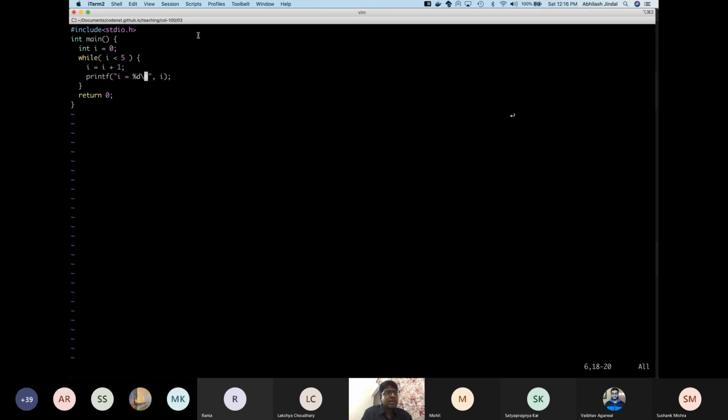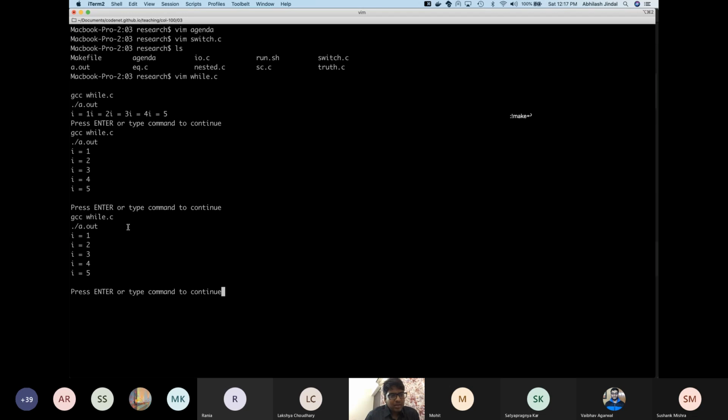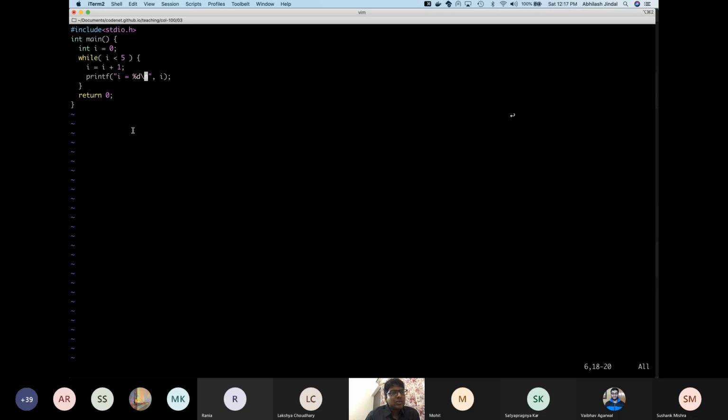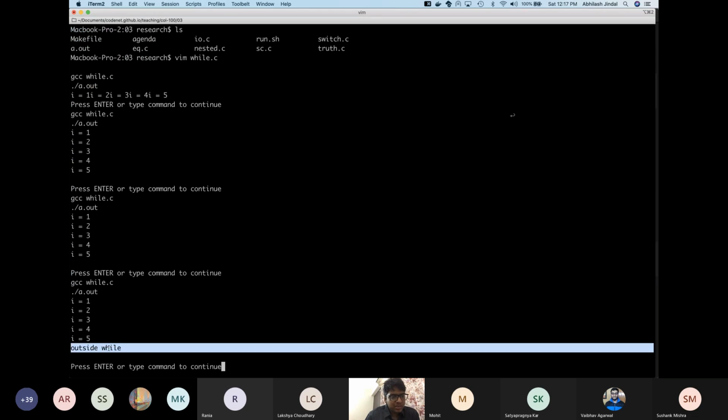So this is a basic while loop. We start with the value of 0. Then we are saying keep doing whatever is in here until i is less than 5. So we increment i by 1 and then print the value of i. If I run this, it shows i is 1, 2, 3, 4, and 5. Now your question is I cannot print anything outside while, and my answer is you can. If I just print something here and run it, it prints outside while.